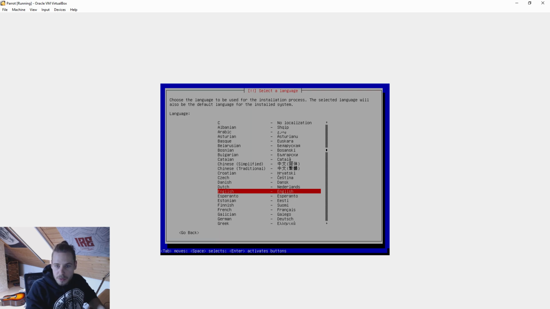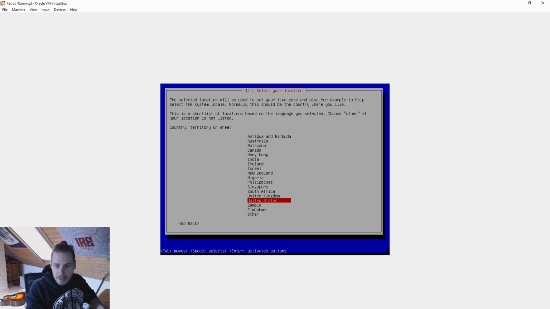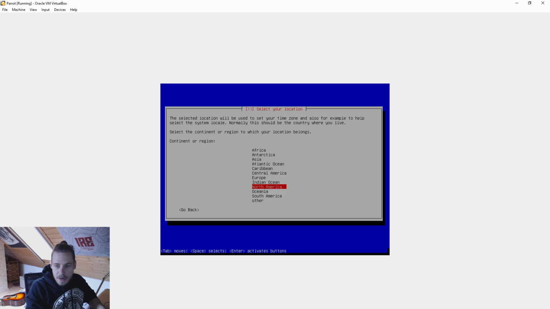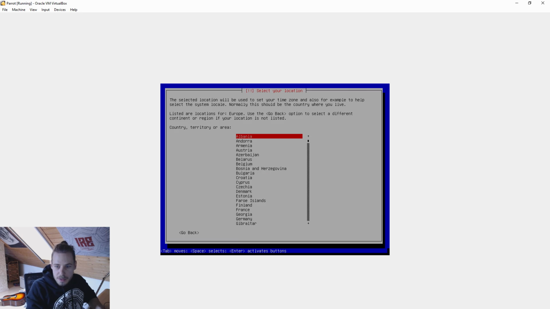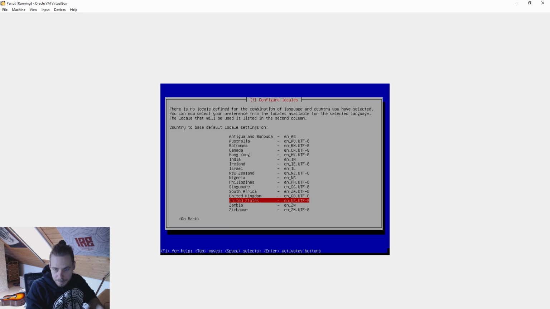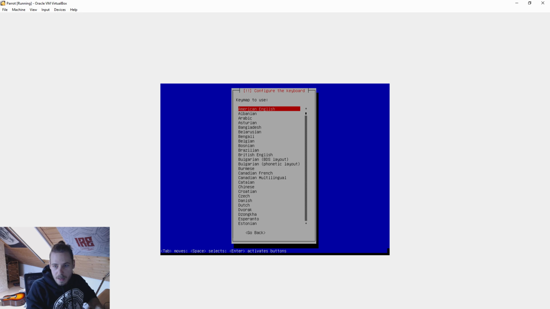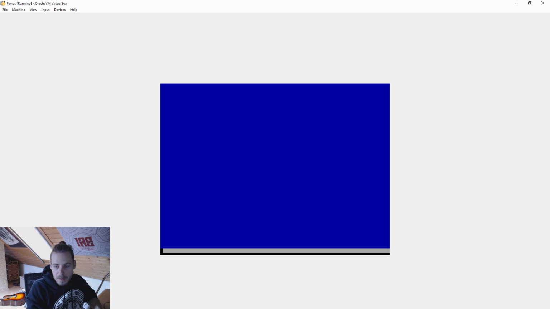Alright, first we're gonna choose our language. We keep it as English. We choose our territory. For me that's Europe, Germany. I'll leave the locale setting on United States. I want to use then the German key map. You can choose whatever suits you best here.